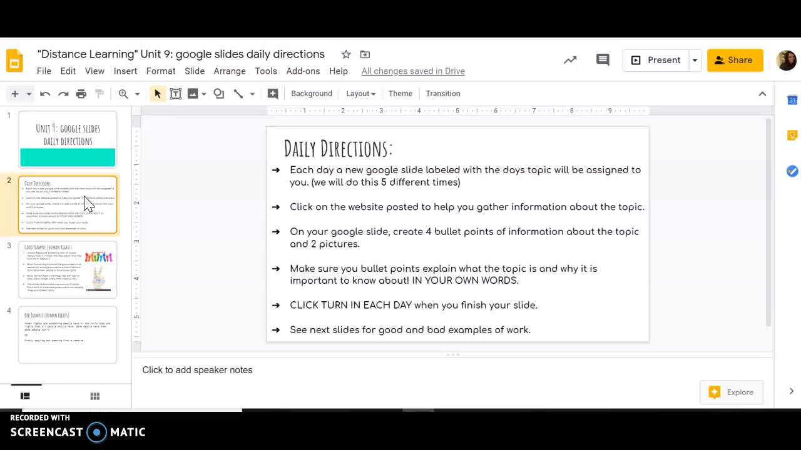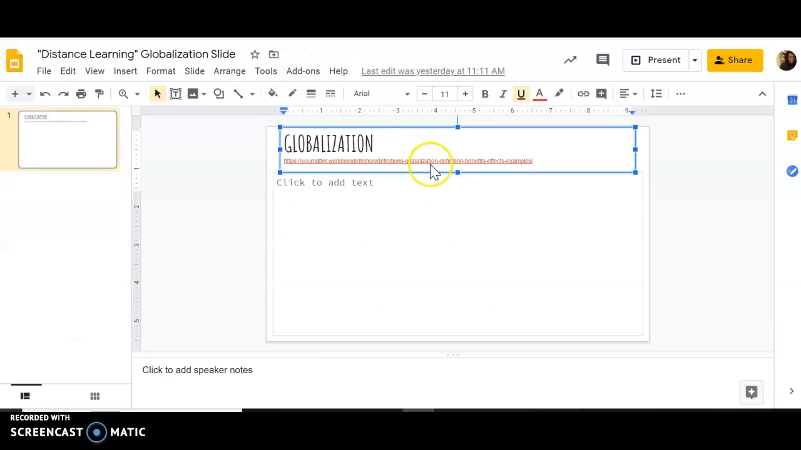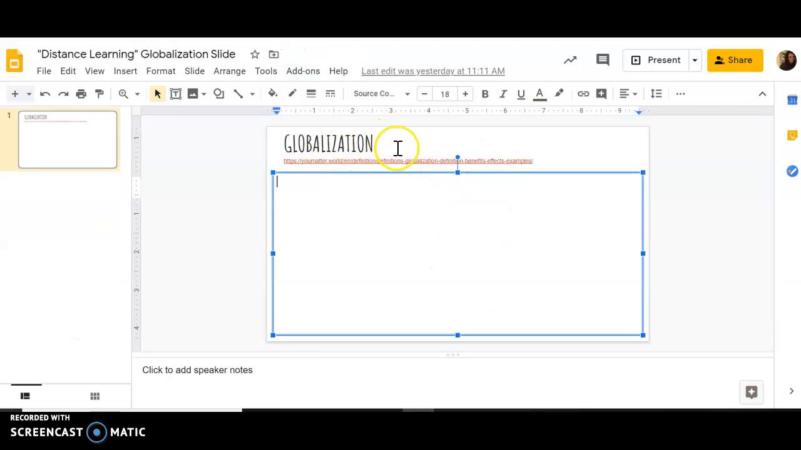This is going to apply again to today's class, and then for a couple more that we will do some different topics. So each day you're going to get a new Google slide labeled with the day's topic and a website that you can use. You only need to use the website that is on the slide. So for today's globalization, there is a website that gives you everything that you could need. So you won't even have to do any searching for that.